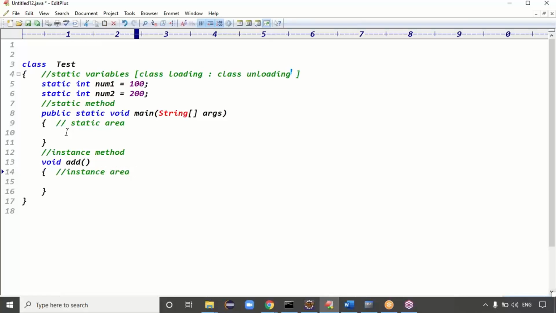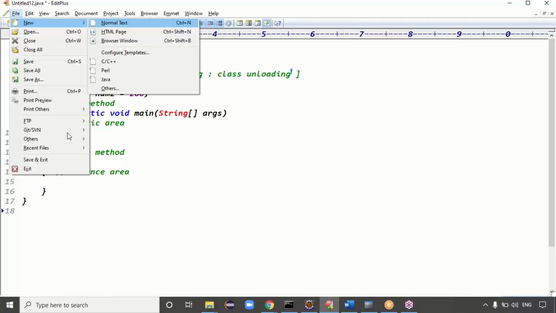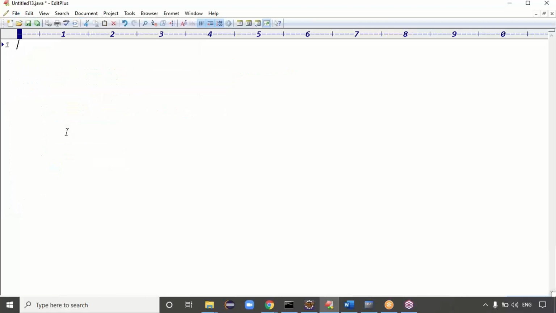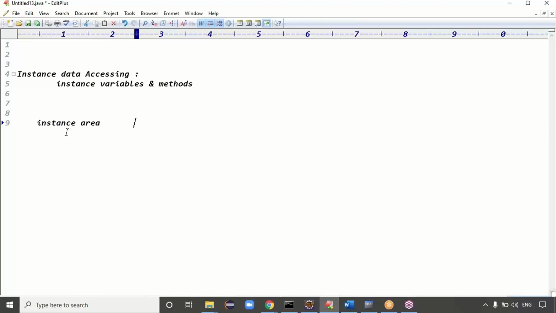Exactly. Good, guys. So when coming to the static variables access permission, yesterday we discussed instance data access permission. What is instance data access permission? Instance data accessing. If the application contains instance variables and methods, we have two areas. One is the instance area, the second one is what?